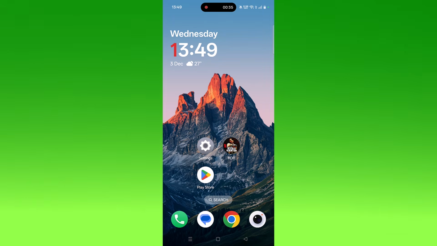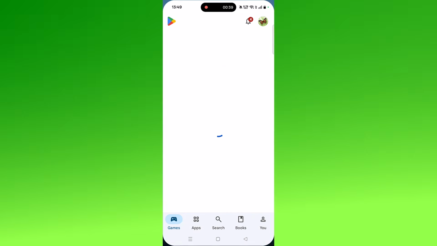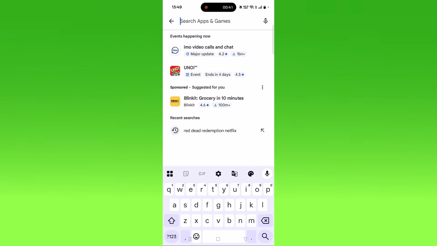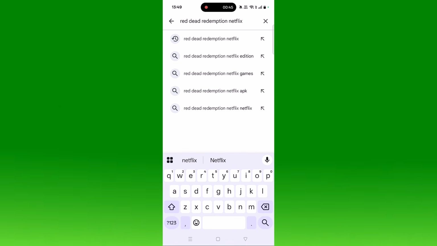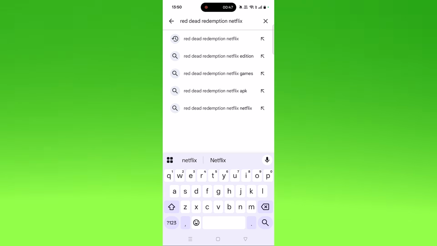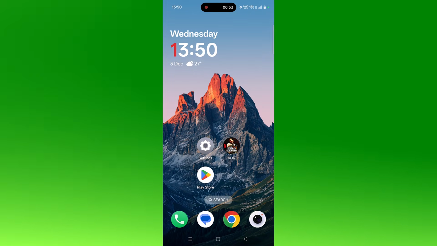Second solution is to check for a Red Dead Redemption Netflix app update. So open Play Store, tap on search, search for Red Dead Redemption Netflix, and then tap on it. And if you find any update available for this app, then update it, and then go ahead, launch the game and check if your problem is fixed or not.